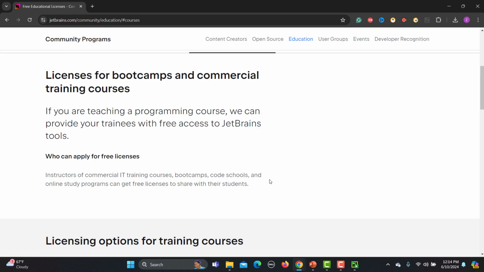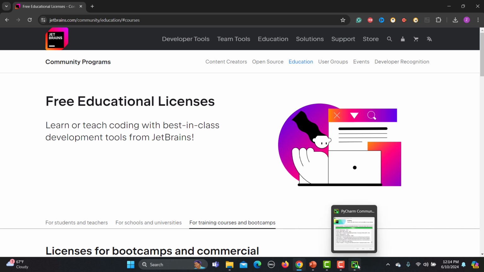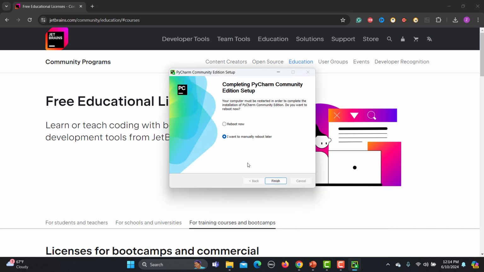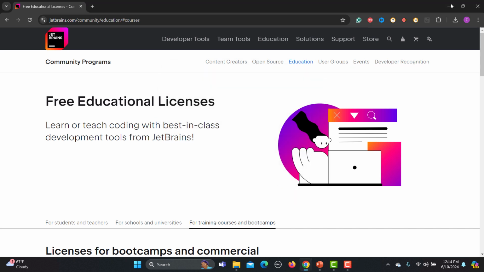Let's go back here. You see that PyCharm was very quick in terms of installation. Once installation is completed, it will ask you to restart your system, but I'm not doing it because I want to show you. Just click on I want to restart manually later and click on finish. So PyCharm is installed now.